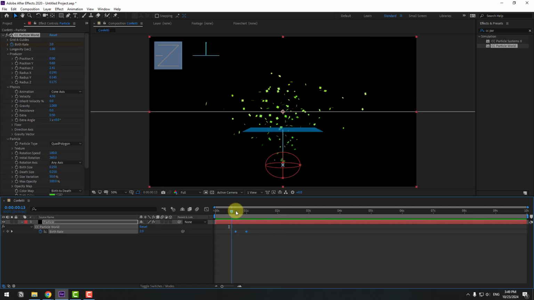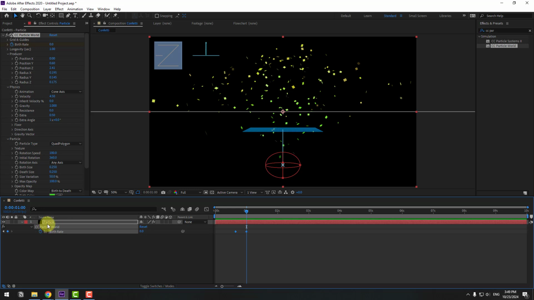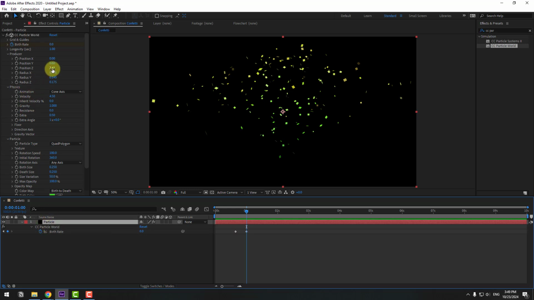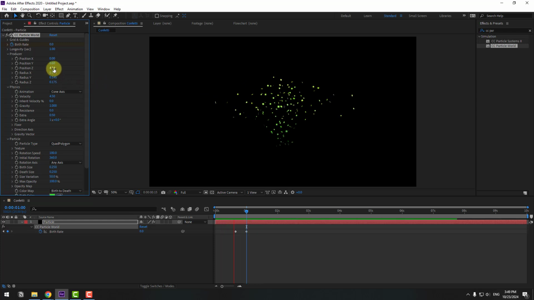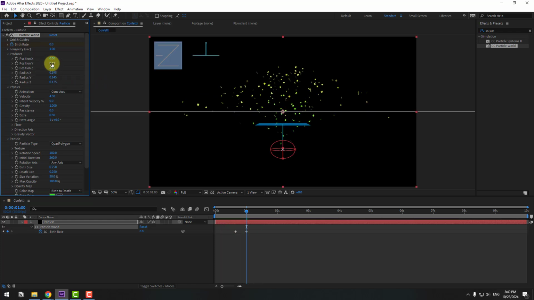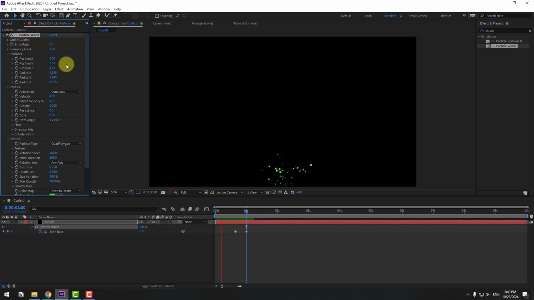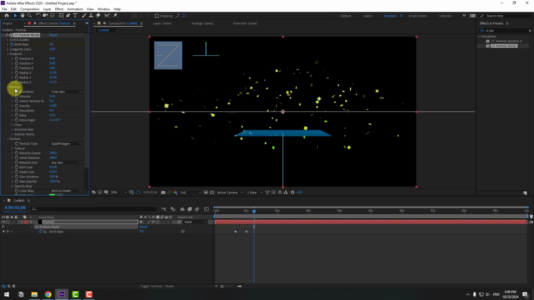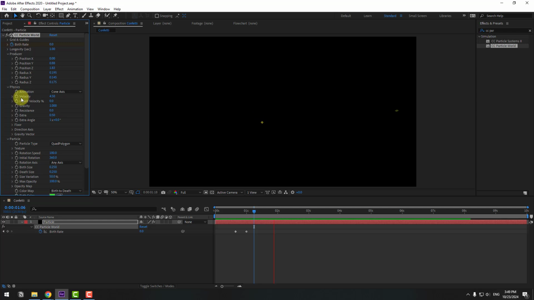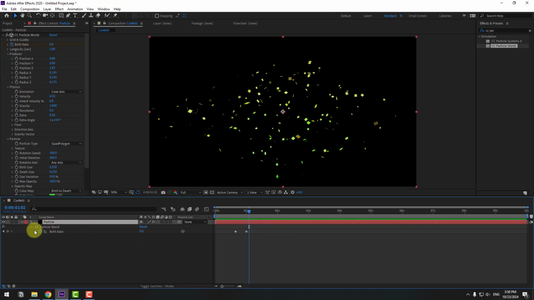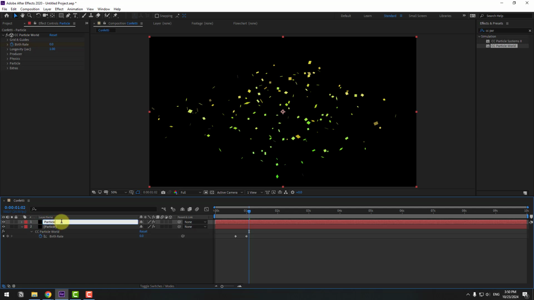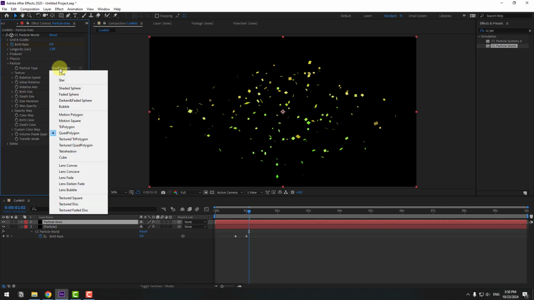Okay, pretty good. And select this particle, let's change X back to see the full screen, and move it down. So right now let's select this particle and press Ctrl D to duplicate, change the name to particle lines, and let's go to particle and change the particle type to motion sequence.